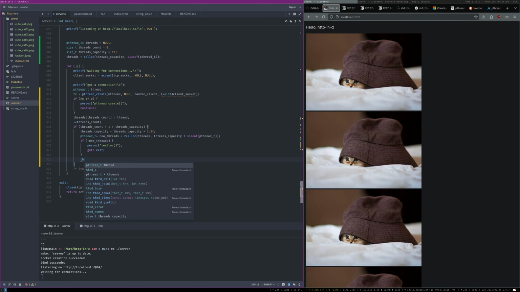And otherwise we actually reassign threads to new threads. And the reason we do this little dance where we create a new one and then assign it later is because in case it fails, we don't want to lose track of where this pointer is, right? Because we want to keep this pointer so we can free it later. It's a pedantic thing. Nobody really cares, right? If you exit the program, all the memory is reclaimed, all the threads are killed, stuff like that.